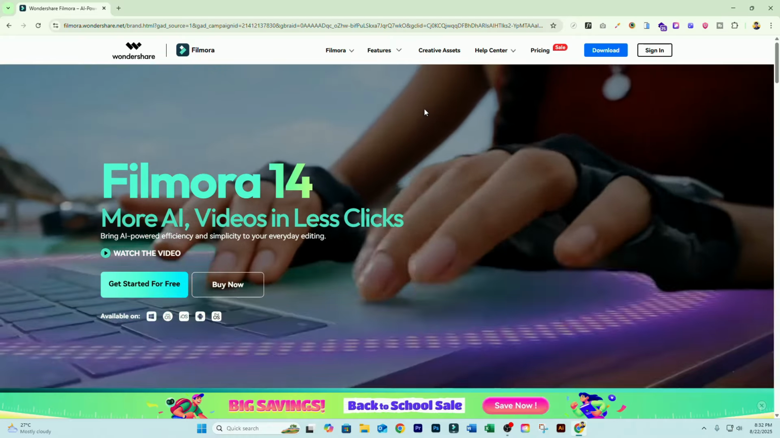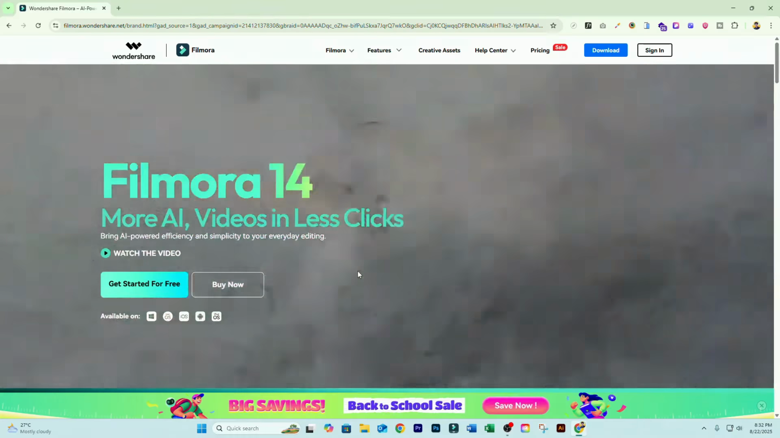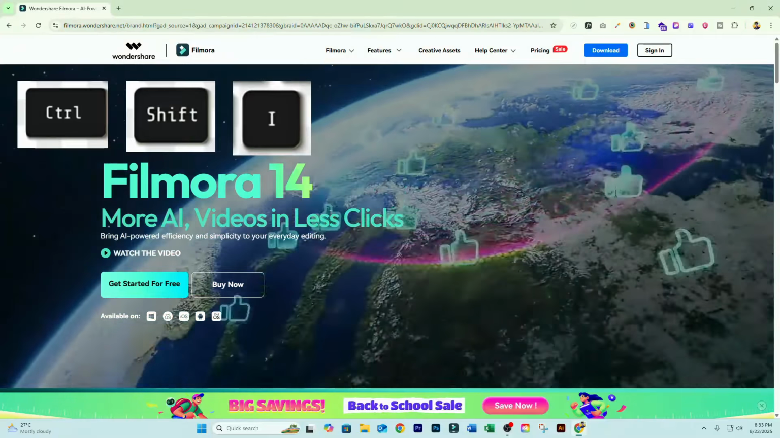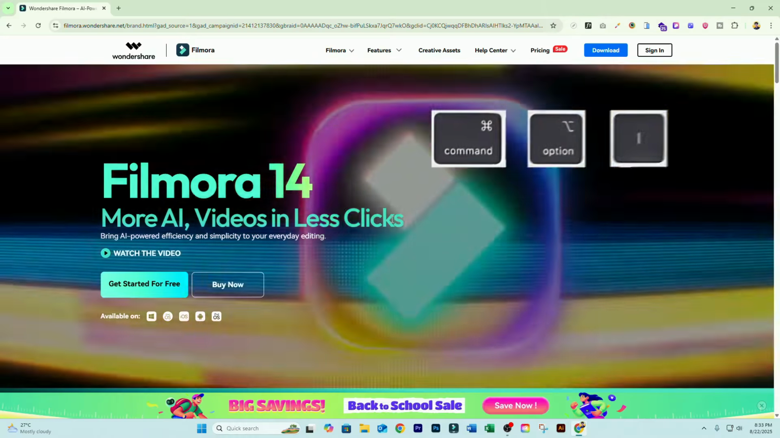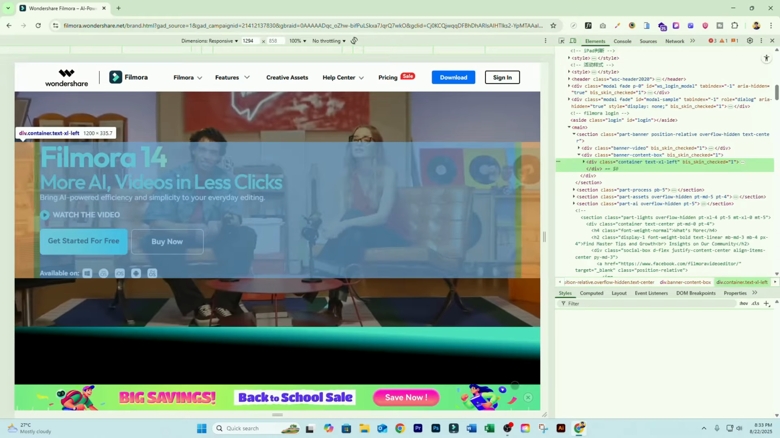First, open your desktop browser and visit the website where the video is located. On Windows, press Ctrl-Shift-I. On Mac, press Command-Option-I. Or simply right-click anywhere on the page and select Inspect.